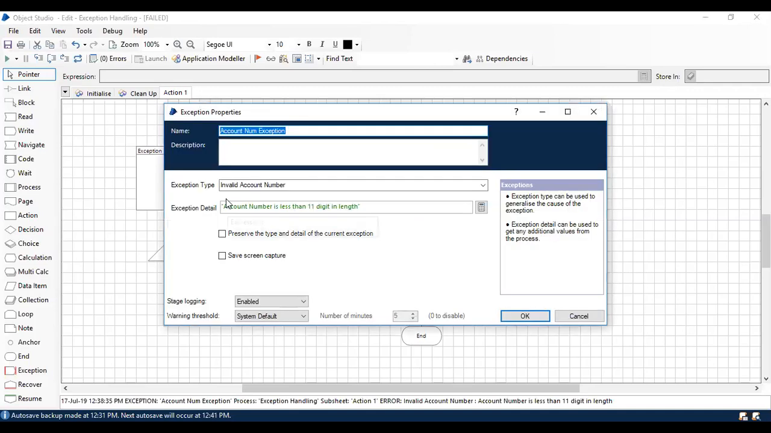So if you double click it, you'll have the exception type and exception detail. This is going to come in the exception when it is thrown. But when you define an exception type, you have to make sure that you don't end up creating a hell of a lot of exception types. Instead of that, you have to go by proper best practices, like system exception and business exception.